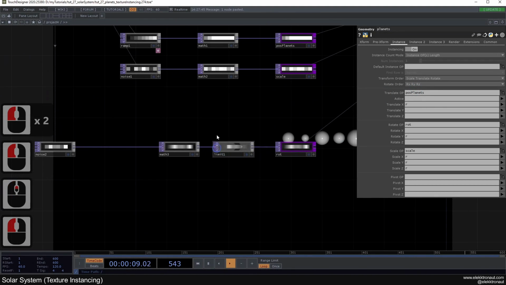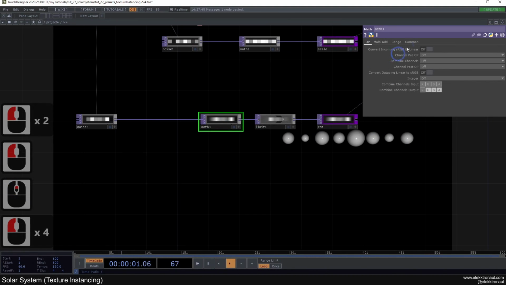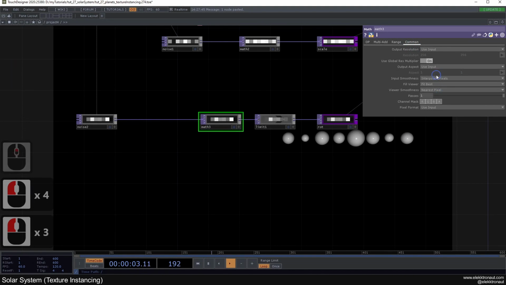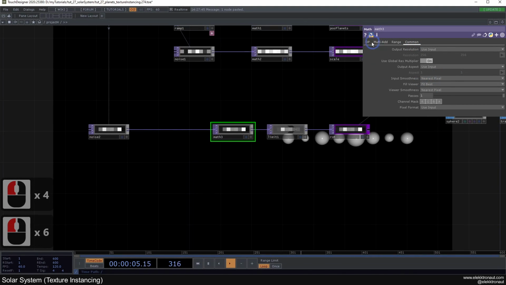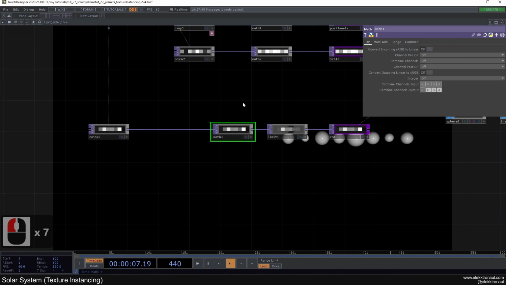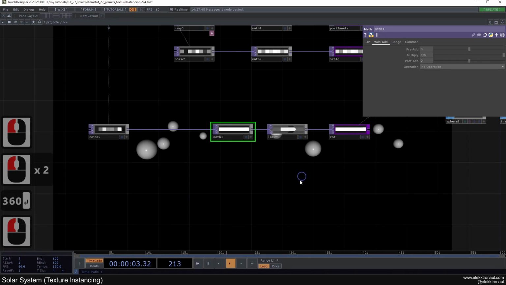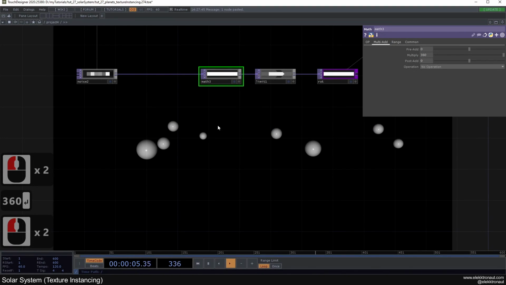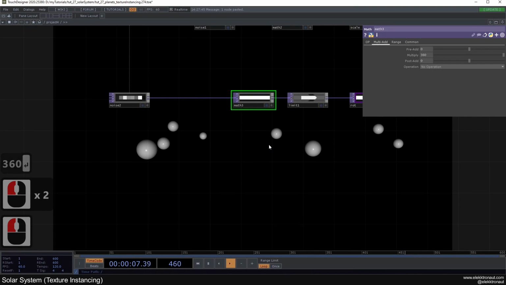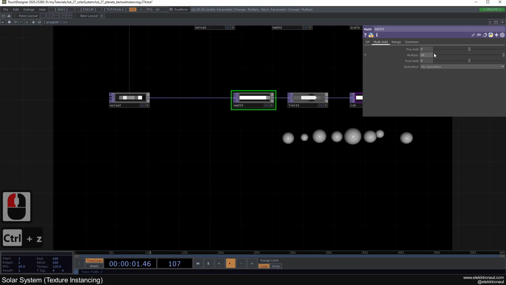So let's actually bypass the limit. We're going to get back to that in a second. Let's change this to nearest pixel here, the math. And now what we can do is multiply this, say by 360. And now you can see they're randomly distributed, but they're not moving. So, okay, how do we do this?